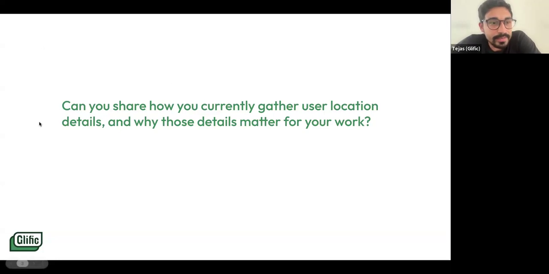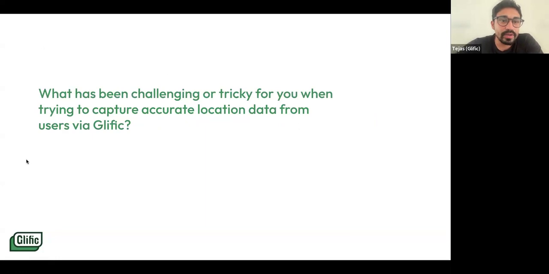Thank you. There are a couple of orgs already that collect location information. If you collect it already, I would be keen to know what has been challenging or tricky for you when trying to capture location data from users via Glyphic. If there are any specific problems you have faced with Glyphic or outside Glyphic, we can share a couple. Yes, Shagufta.